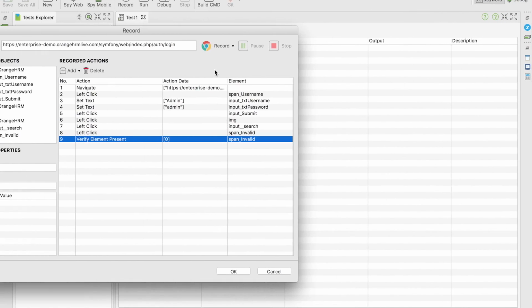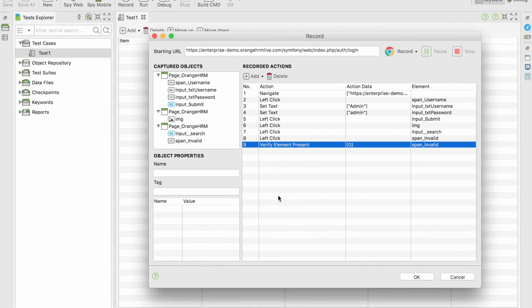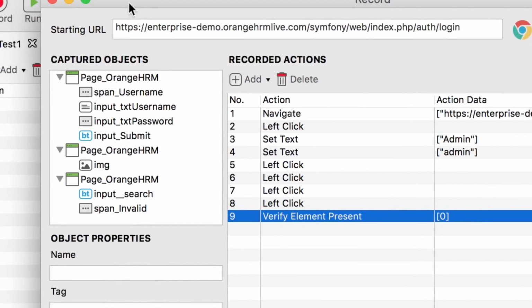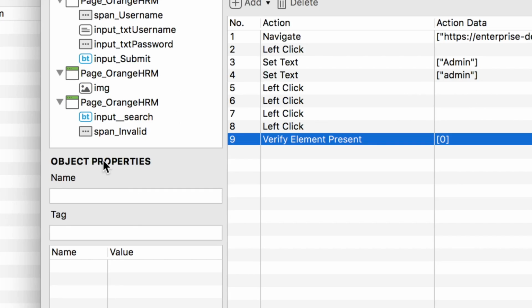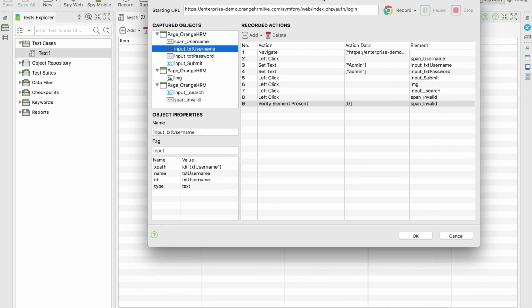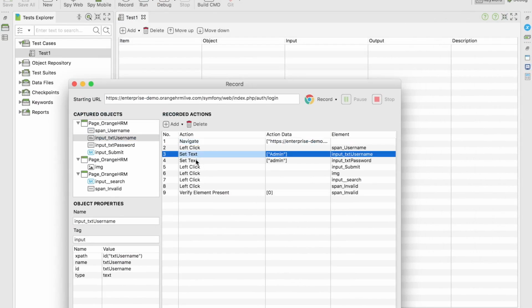And now we have this recorded test case ready. Let us quickly look into this recording window. We have three sections. This is the section where we have all our captured objects. So all the objects that we interacted with during our recording session are captured here. The below section is for the object properties. So in case you select any of these objects here, its properties will be displayed here. And then we have these actions. So all the actions that we recorded are being displayed here.